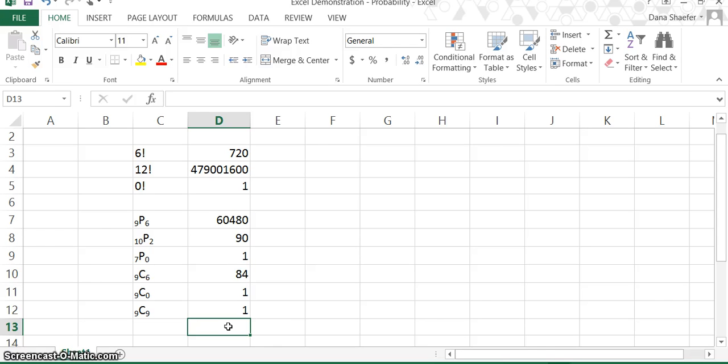So these are the 3 commands that you're going to use in this chapter: the factorial, permutations, combinations. So the 3 things that you're going to use as far as the functions are concerned are factorial, F-A-C-T, in your formula bar; permutation, P-E-R-M-U-T, how many objects, how many are you choosing at a time; and combination, C-O-M-B-I-N, number of objects choosing how many at a time.